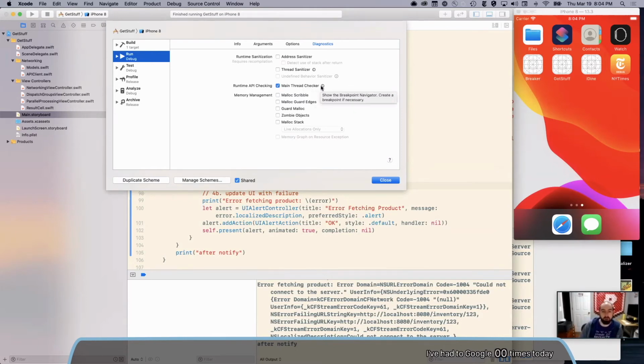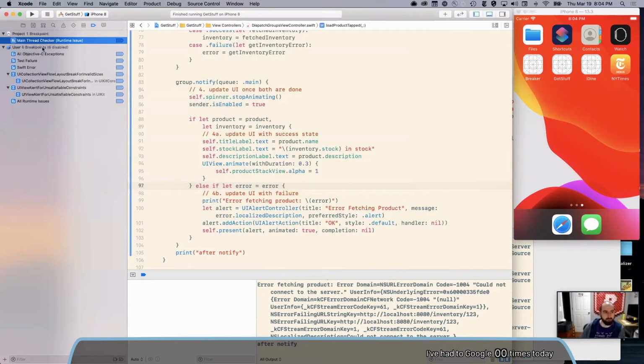So that's probably turned on in your project. It's on by default. Oh, cool. They even have this little arrow that will take you over to the breakpoint navigator and create a main thread checker runtime issue breakpoint. So it will actually stop you. I think somehow it managed to magically do that. I don't think you need the breakpoint, but it's there if you need it.